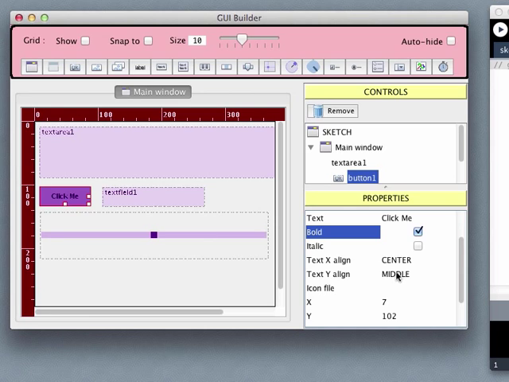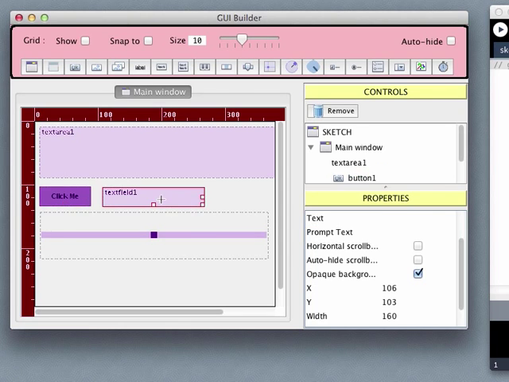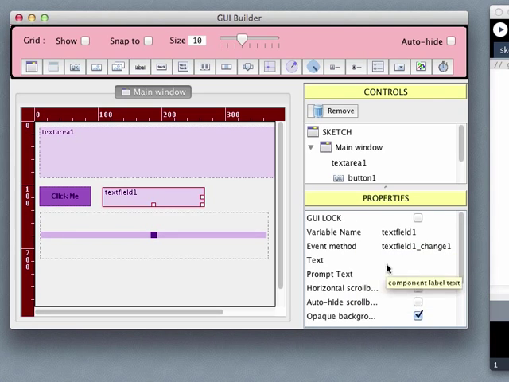Next, we'll edit the text control. And here I'm going to put in some prompt text. And it's just simply going to say enter your name. This is useful when the control is empty to prompt the user what should go into the field.